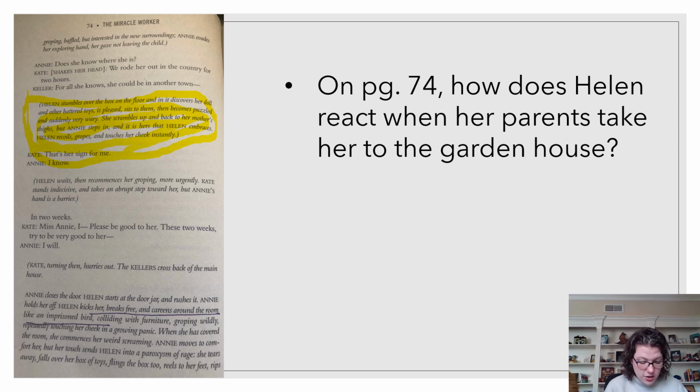Helen kicks her, breaks free, and careens around the room like an imprisoned bird, colliding with the furniture, groping wildly, repeatedly touching her cheek in a growing panic. When she has covered the room, she communicates her weird screaming. Annie moves to comfort her, but her touch sends Helen into a paroxysm of rage.